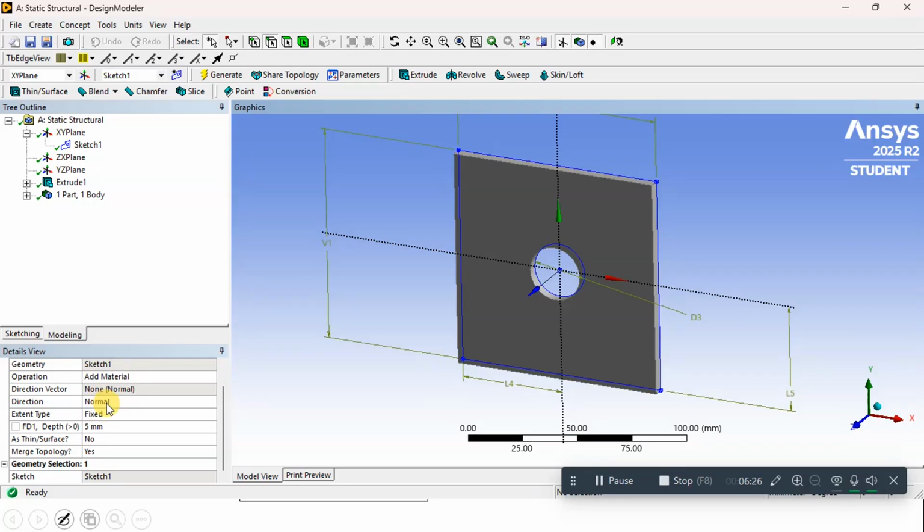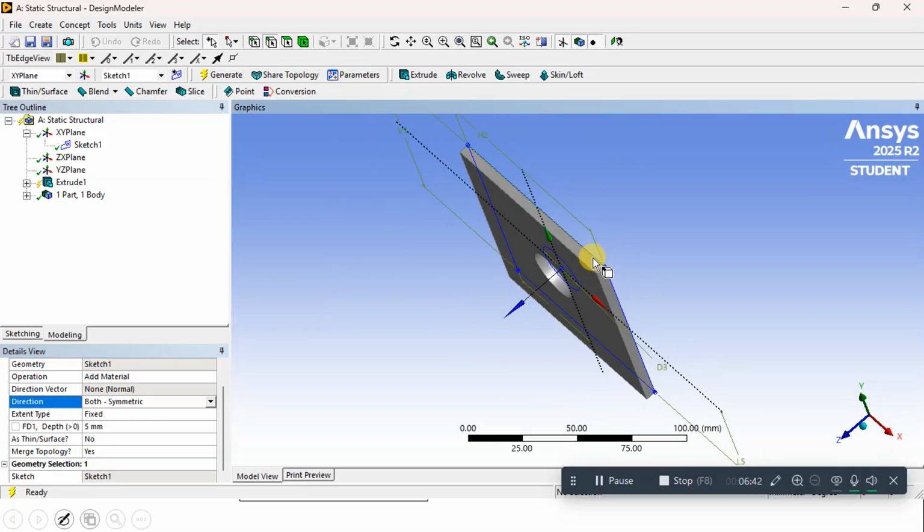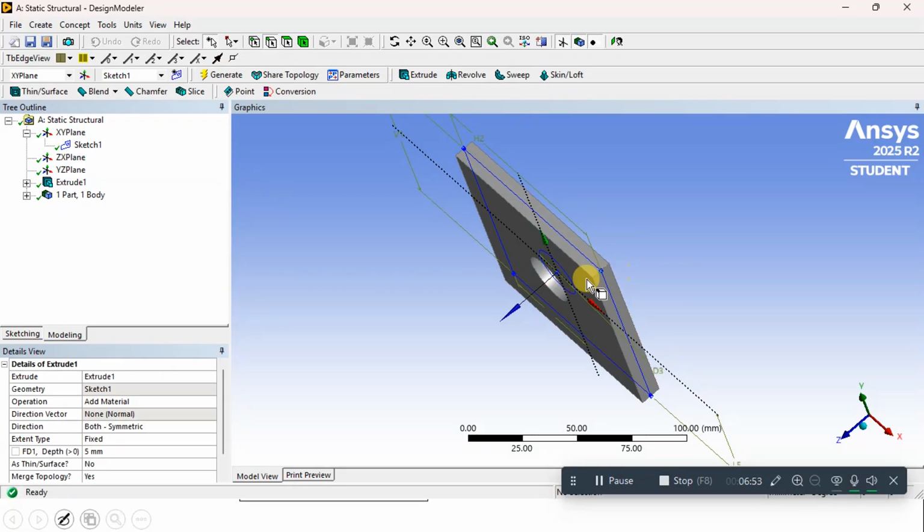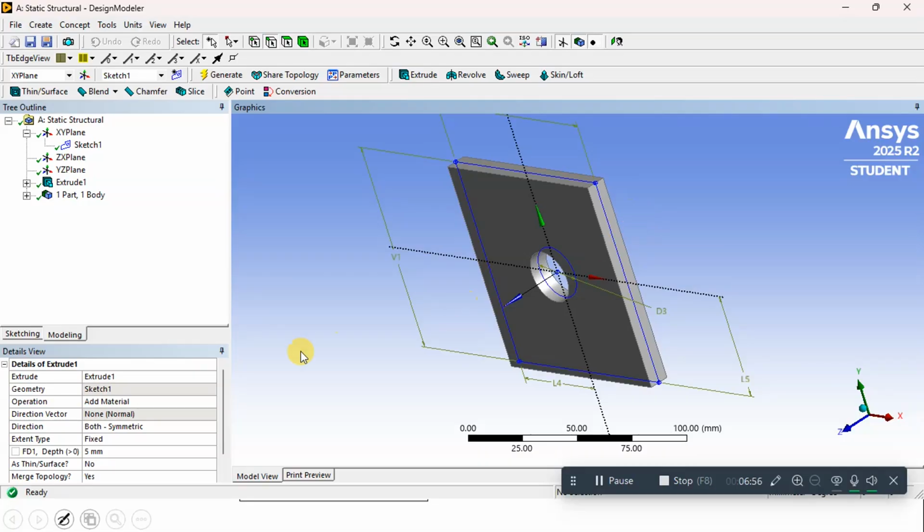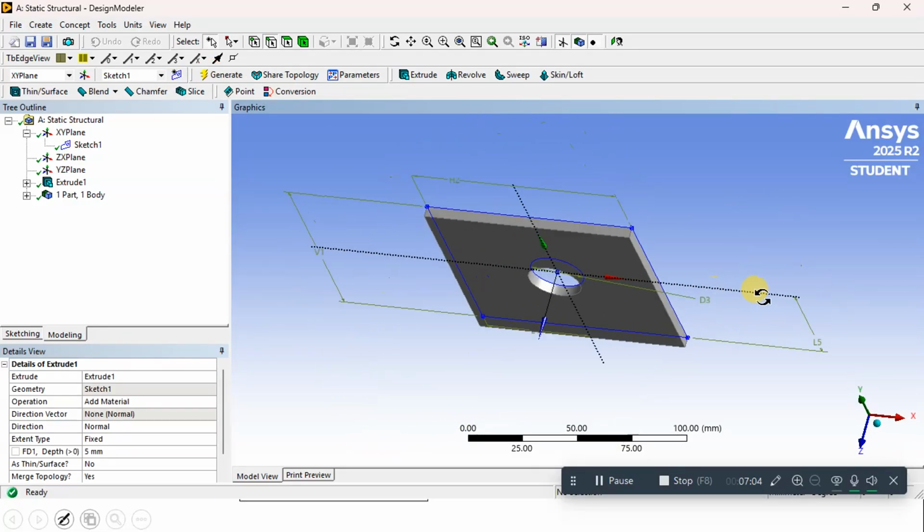Another thing which you can change is, if you want to create a symmetric part, you can also do that. Like if we select both symmetric, then it will create a 5 mm thickness on both sides of the plate. Like here there is only one side of the plate, right? But if you select both symmetric, then it will create geometry on both sides of the plate, as you can see here. But I want it on one side only, so I am converting it back to normal. Click on generate. So this is our model.